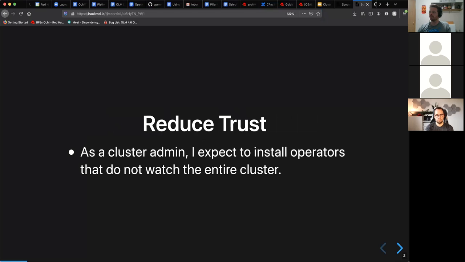So the first one is, why do people care about scoping at all? One is that you, as an administrator, expect to be able to install operators that don't watch the entire cluster. We can maybe talk about whether that's a reasonable expectation, but this is definitely what people coming to Kubernetes are expecting to be able to do with controllers that they write and install on a cluster.